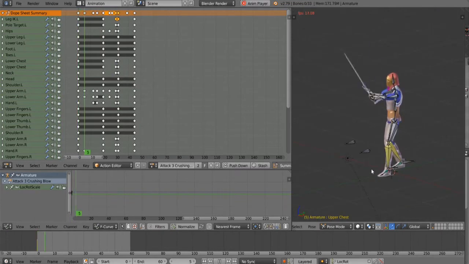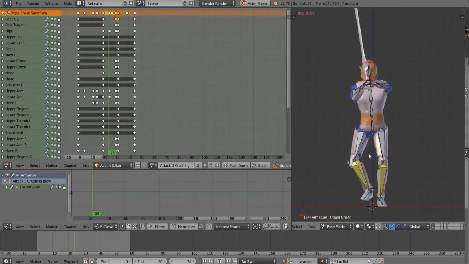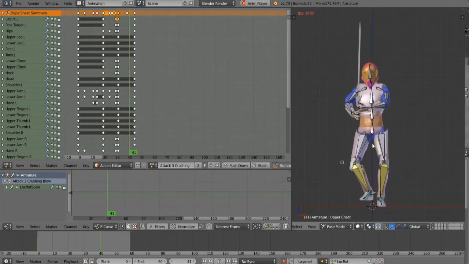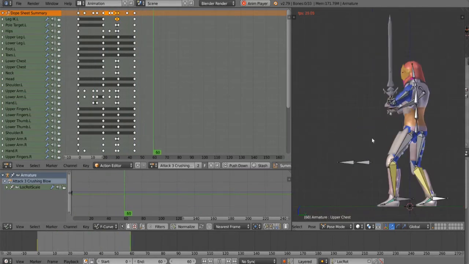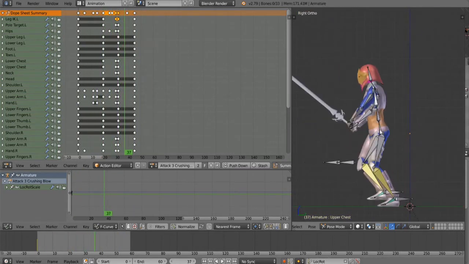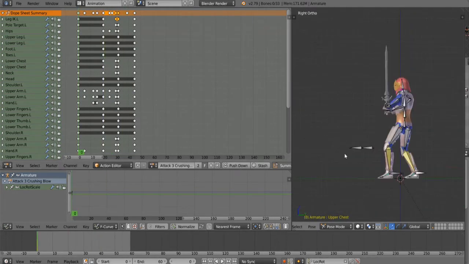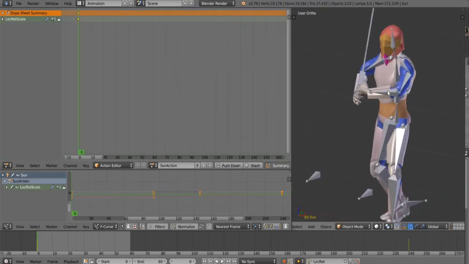And the third attack, the crushing blow. Notice he has a different telegraph in this. He swings his sword over to the side before going up. That way the player will know what attack he's doing. Now this isn't as realistic as it would be in real life, but because this is a game, the player should have a little bit of a hint as to what he's doing.